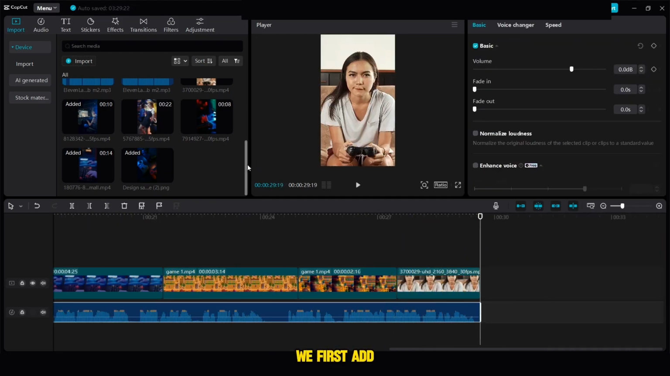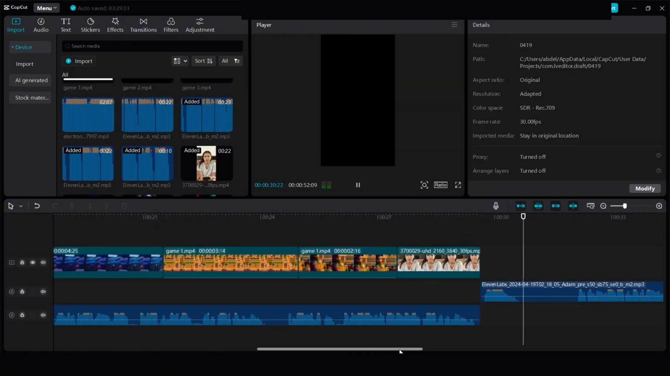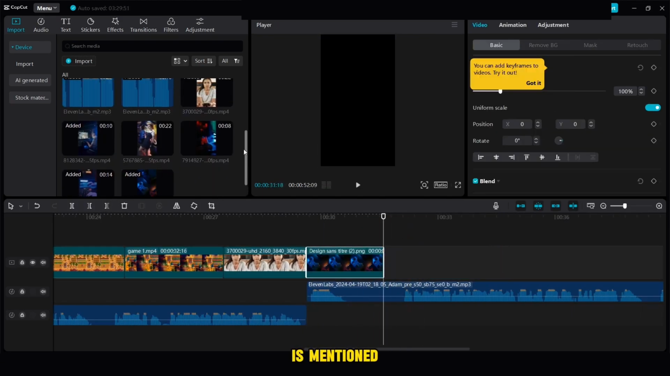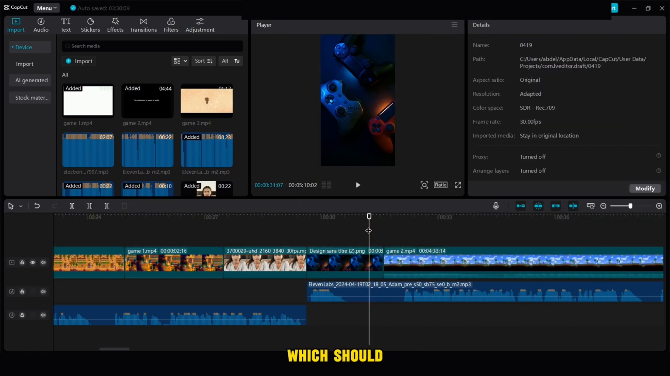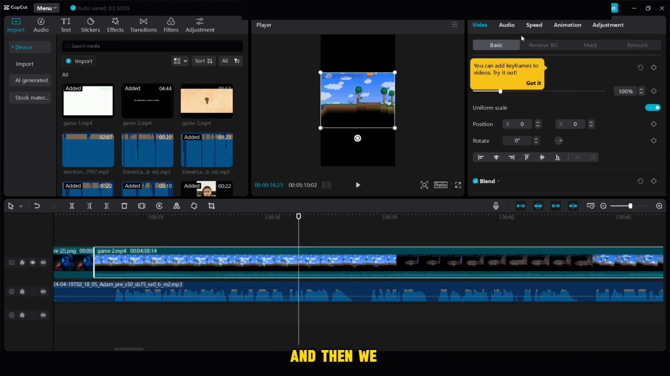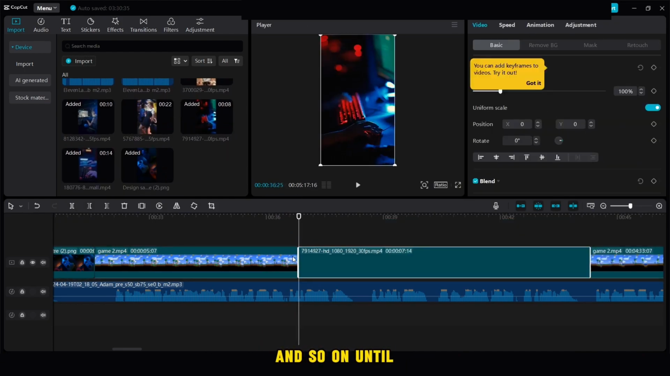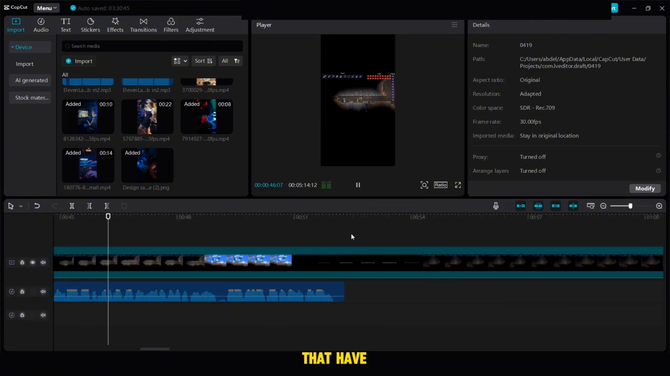As I said, we first add the picture, and then adjust its duration with the time when the name of the game is mentioned, then we add a clip of the game that we downloaded from YouTube, which should not be more than 6 seconds, and then we add another video of the videos that we downloaded from the sites, and so on until we finish with all the videos. Don't forget to reduce the sound of the videos that have sounds.